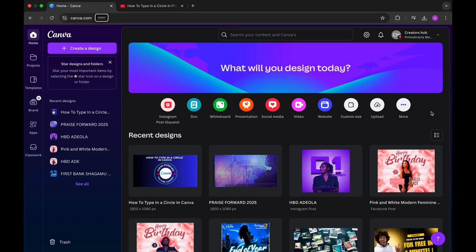So first thing you want to do is to log on to your Canva application, or if you're using the desktop, you can log in to your Canva for desktop, or you can use your browser and go to canva.com for those that will be using the browser to log in. So first thing you want to do is to create a design. Click on create a design. You allow it to load.